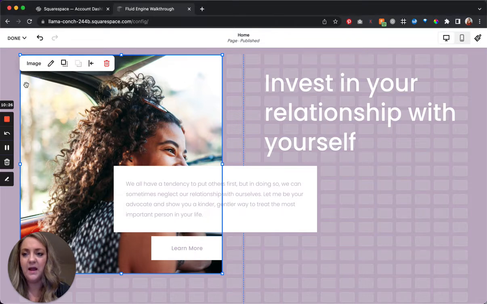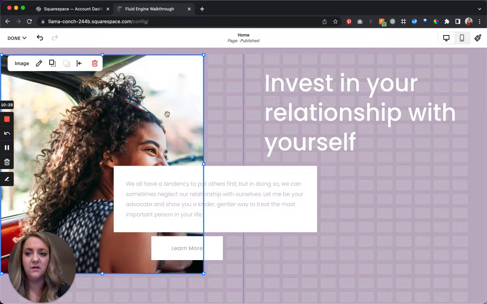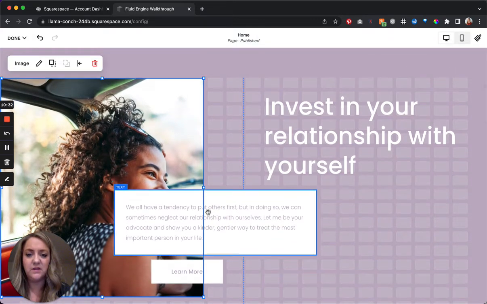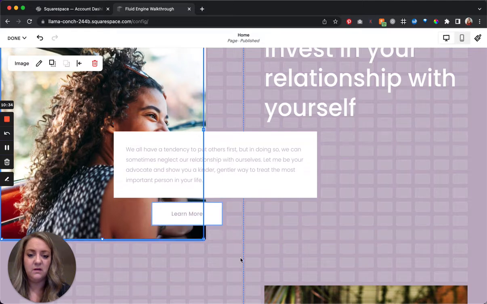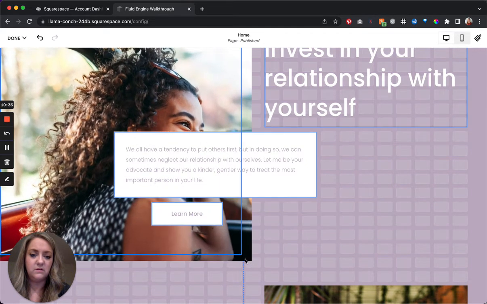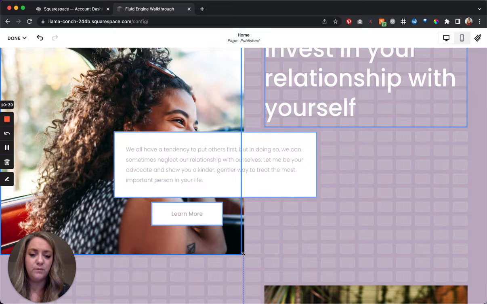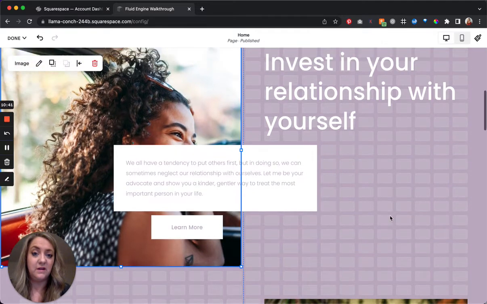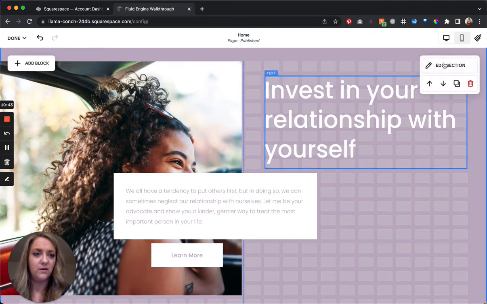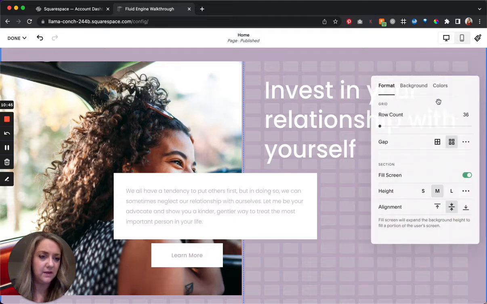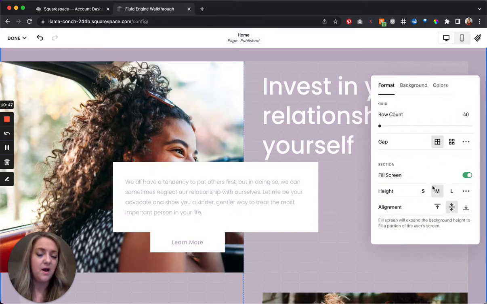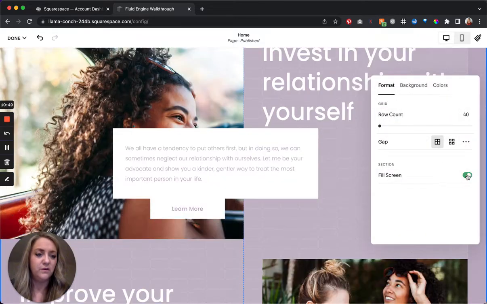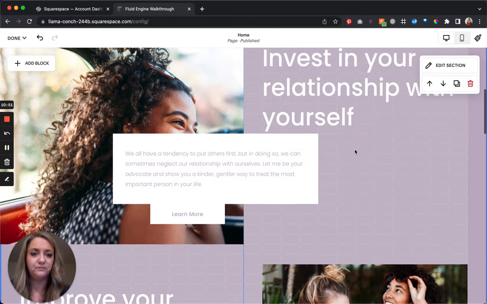You can drag, I don't know why it's not letting me, there it goes. Drag images all the way to the left and create this very trendy split screen, full bleed site design. Now to do that though, what I need to do is change this to closing the gap. I'm also going to turn off fill the screen.